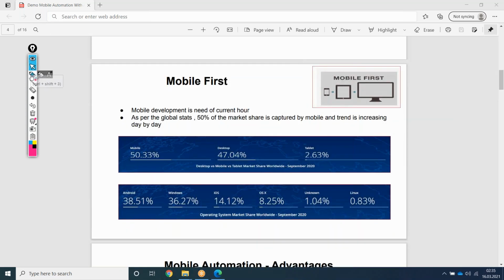So first of all, let's discuss the mobile first approach. What is the mobile first approach? Because we are hearing about this mobile first approach very frequently in our day-to-day life, right? The thing is that mobile development is the need of the hour, and as per global statistics, 50% of the market share is captured by mobile, and the trend is increasing day by day.